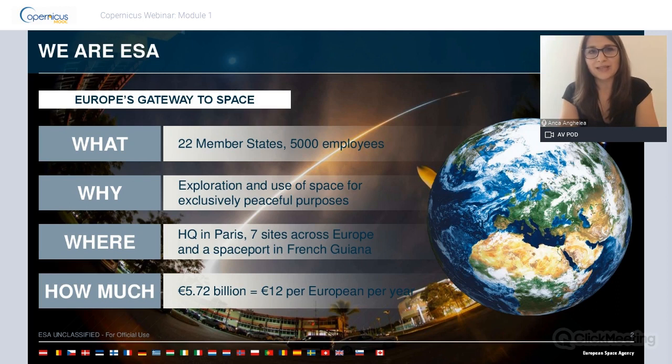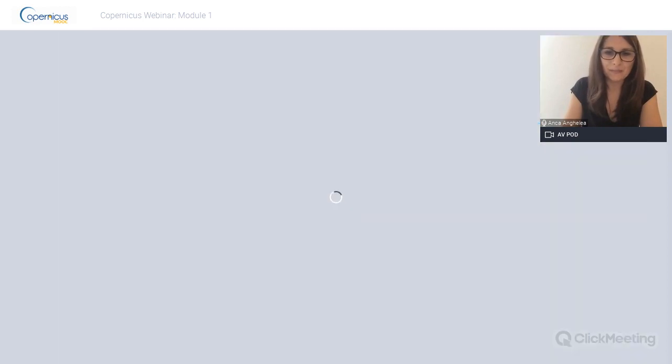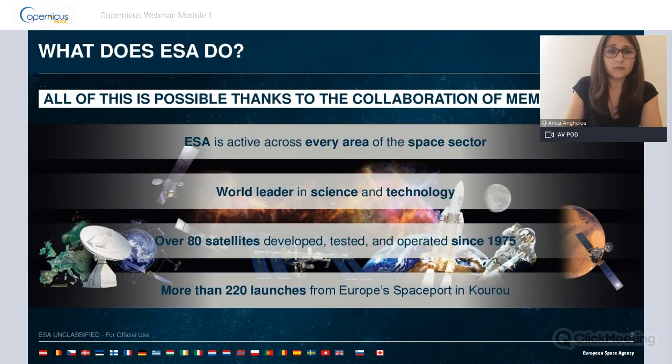So to get a feel of how much European citizens are getting back and how much they're benefiting from the results that we are producing, it's a cost of around 12 euros per European citizen per year. So this is the contribution for which we believe the benefits are quite high, and it's quite an exciting field. So what does ESA do?